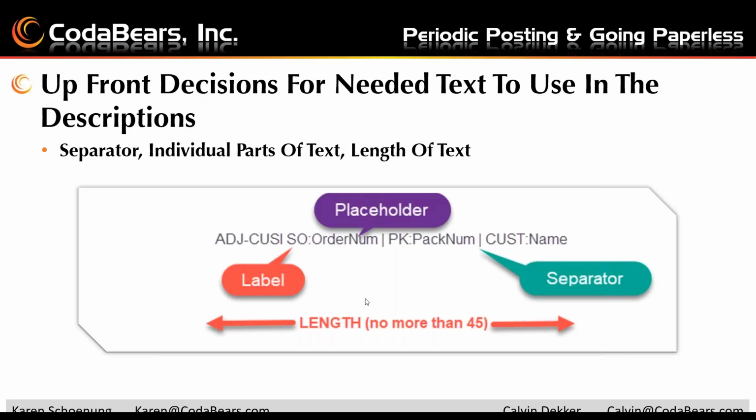So as we mentioned, you can choose if you want to customize your descriptions. You can choose if you want to use the bar separator, which is shown in the default descriptions. The green arrow here is pointing to the separator, or maybe you want to use a /. And between each separator, you can have labels and placeholders. So in this case, sales SO is the label for sales order, and that's the red. And then the placeholder is the order number, which is purple.